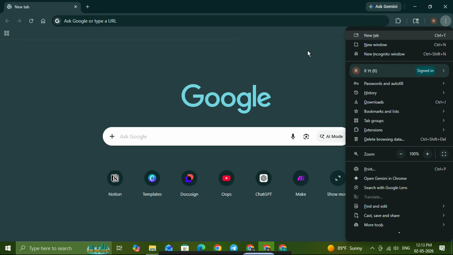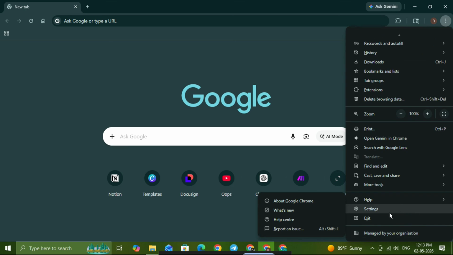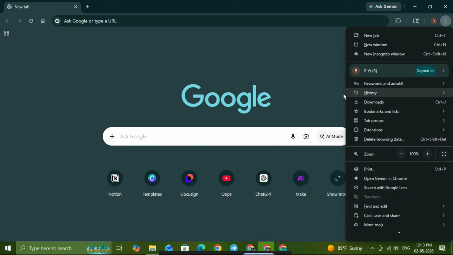Once the menu is open, you can also check whether Chrome needs an update. If an update is available, you'll usually see an update option in the menu. Keeping Chrome updated helps improve performance, security, and compatibility with websites and extensions.